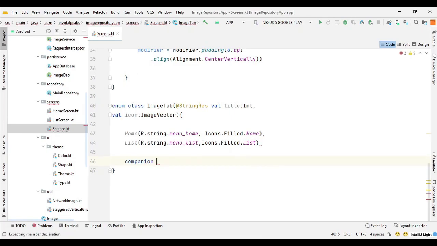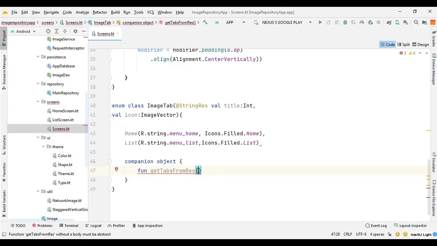Companion object, and here we can say function get tabs from resource, and then we need to provide just one parameter, the resource.